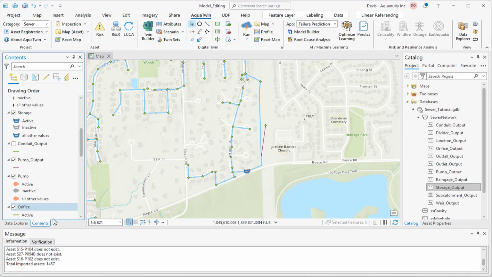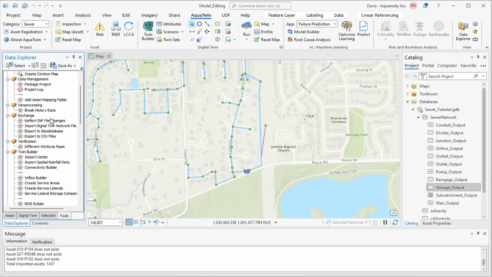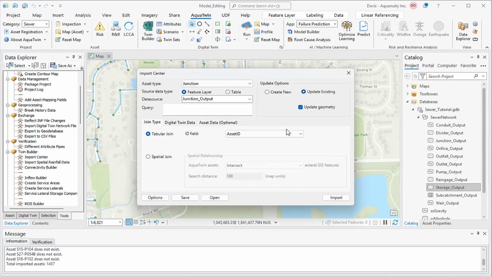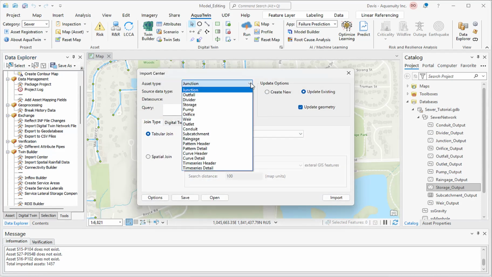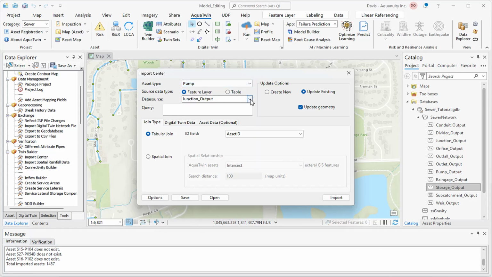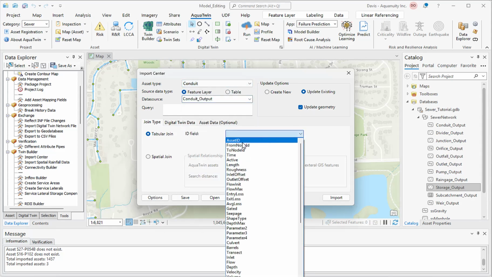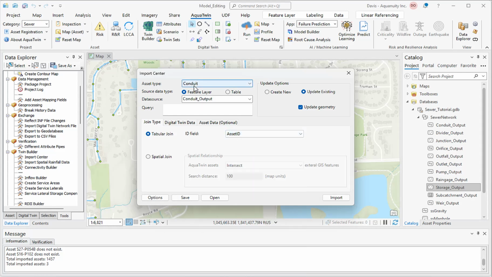So now we're going to go back to the import center and rinse and repeat this process for all of our other features. So we've got junctions, then we can do pumps, update geometry, same deal, asset ID, import. And we're going to do conduits, asset ID, update existing, import.